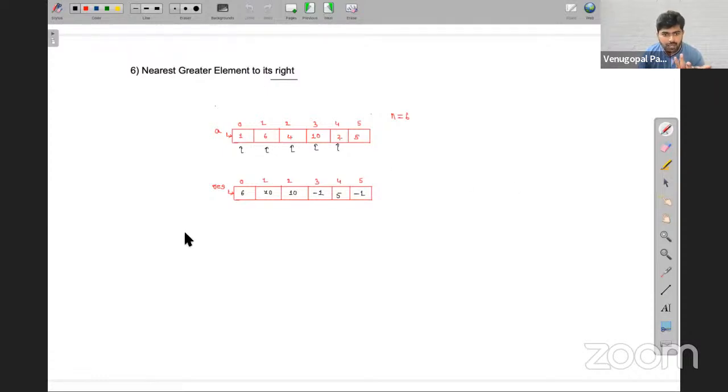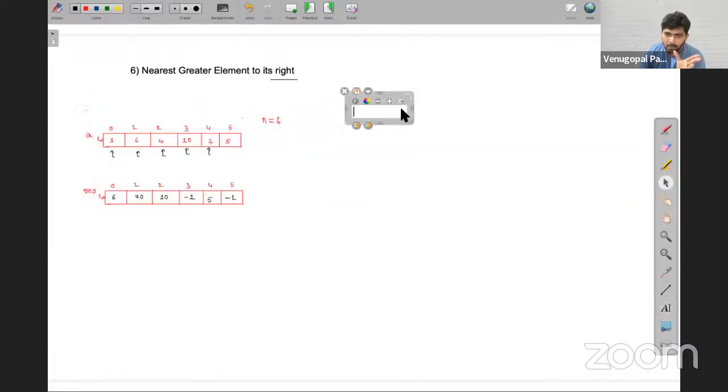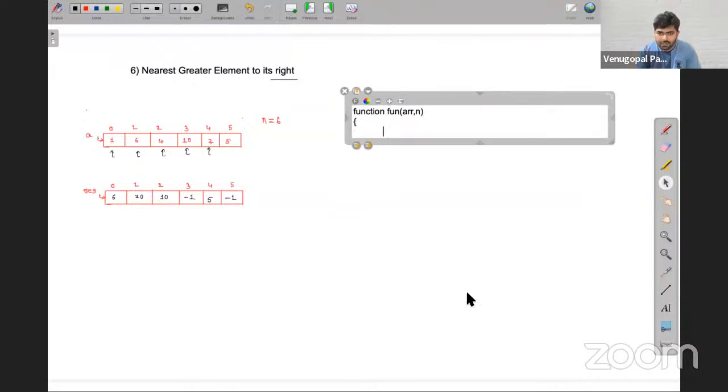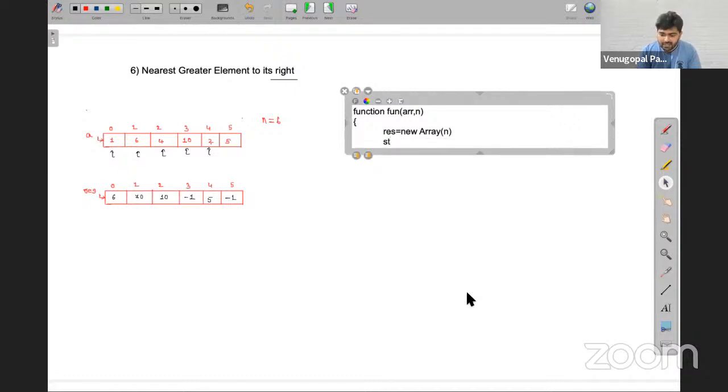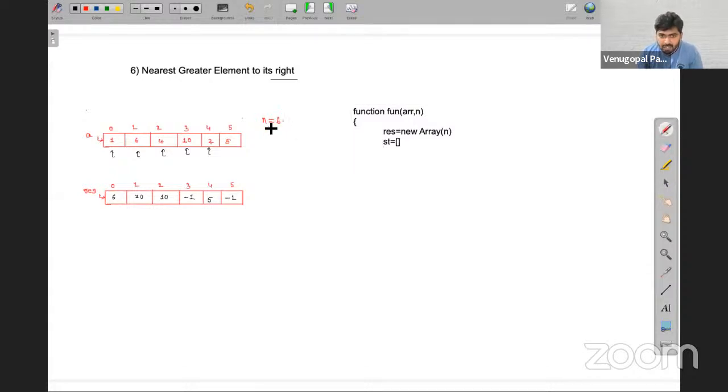Simple, friends. So let me put it here. I'll write code in front of you only. These are easy problems, okay? But the only thing is you need to learn it in a proper way. If you learn it properly, nothing else is needed. So function fun, it will take input array comma number n. Story will be same. First you take a resultant array of size n, and you take one empty stack, okay? If you remember, n is equal to 6 and you kept the last element as minus 1.